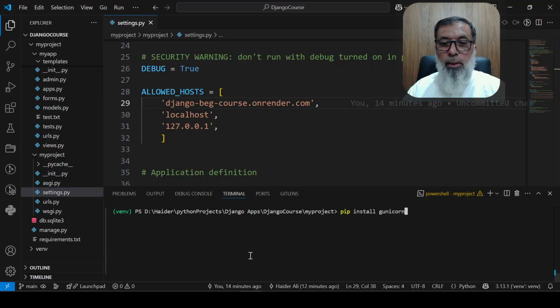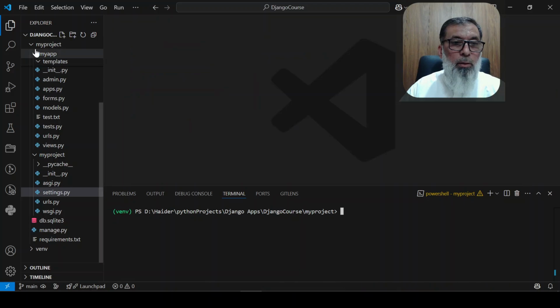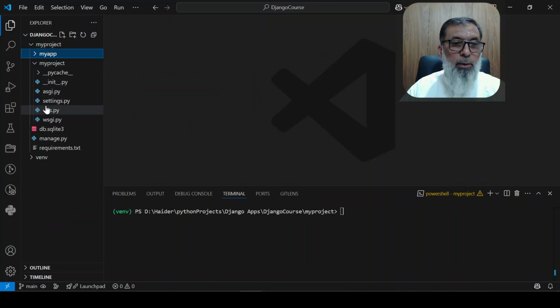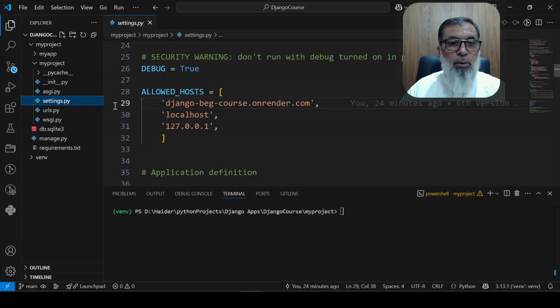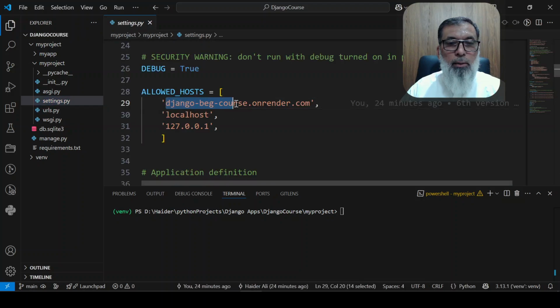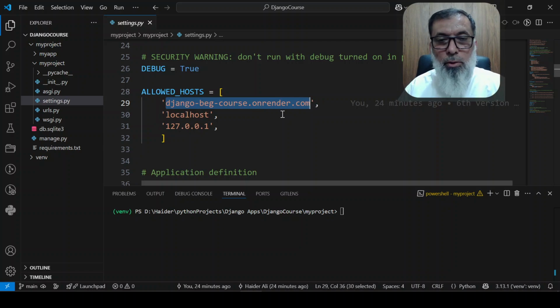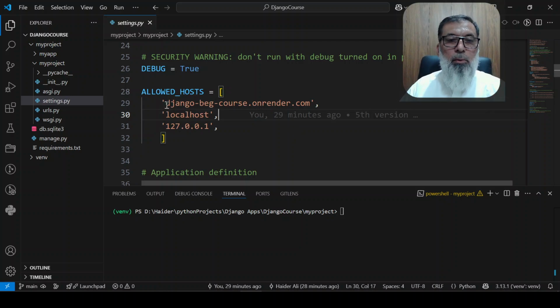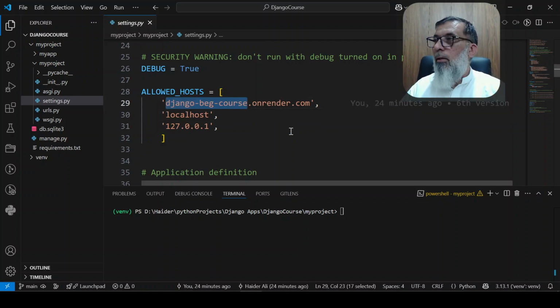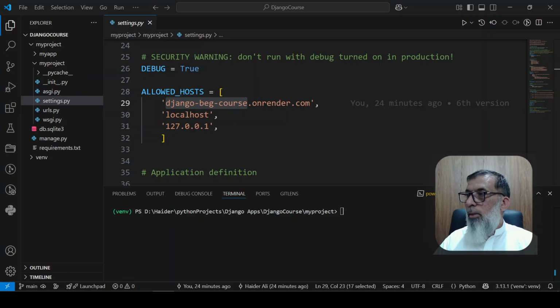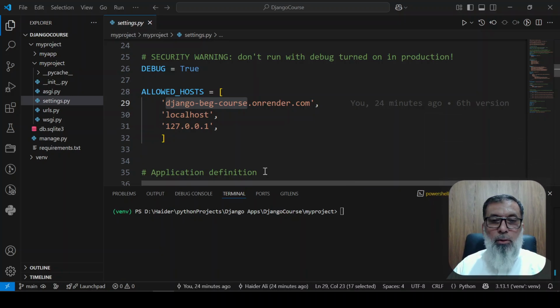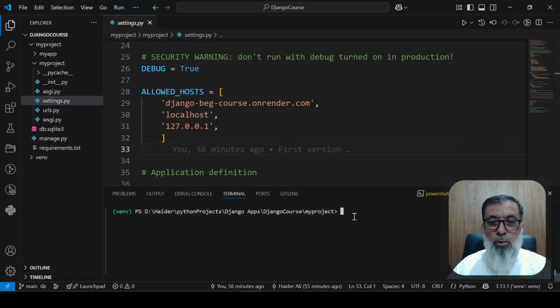I will directly go to the prompt, and the first step, as I told you, is this is my project folder. Inside the project, I have the settings.py file, and over here I will add this line of code, that is django-beginner-course.onrender.com. Remember that this is the web service name I will give to my web service on render.com. So this was the first step.